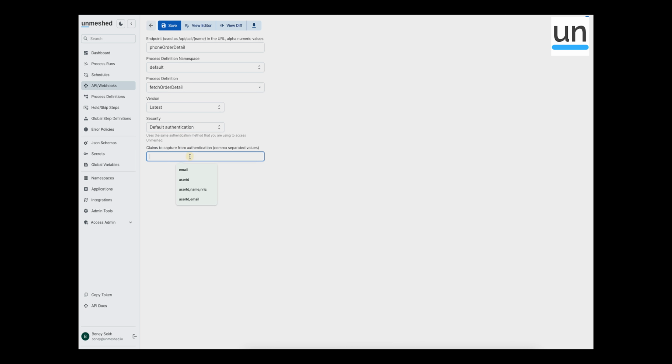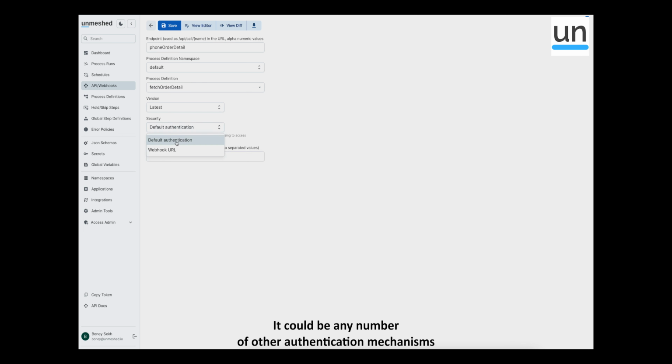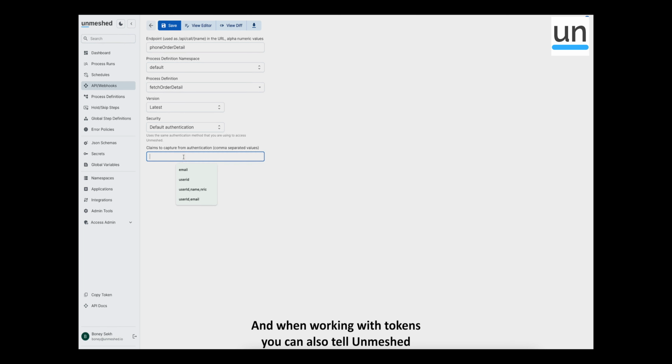If you say default authentication, that is the same authentication mechanism that you use for logging into Unmeshed. It could be any number of other authentication mechanisms that you configure. So if you have configured them, you would be able to see that in the drop down here. And when working with tokens, you can also tell Unmeshed what sort of claims you want to capture from the authentication token, and that token claims will be passed on as inputs to your workflow definition as well.